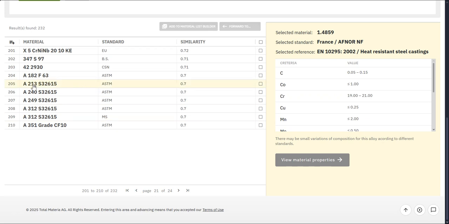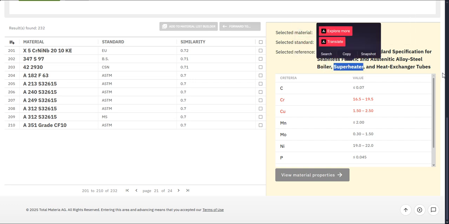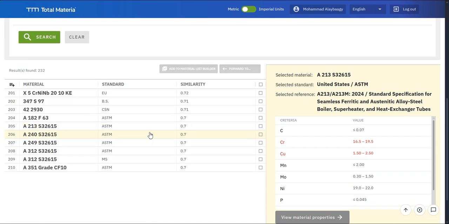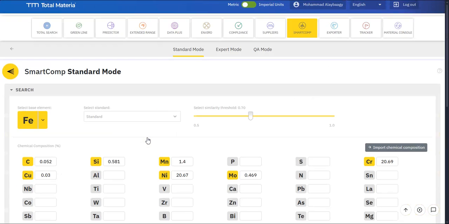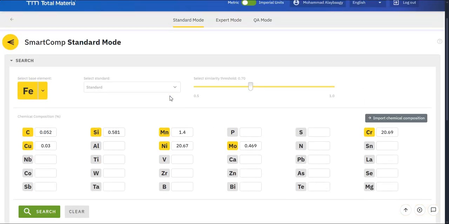So right now, for example, I have ASTM A213, which is basically the standard I sent you, standard specification for seamless boiler, superheater, and heat exchanger tubes and stuff like this. Okay. So basically, you need to know about the standards. You need to know about your material, the application when you're searching here.